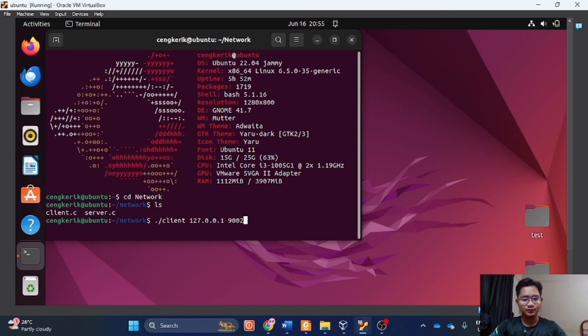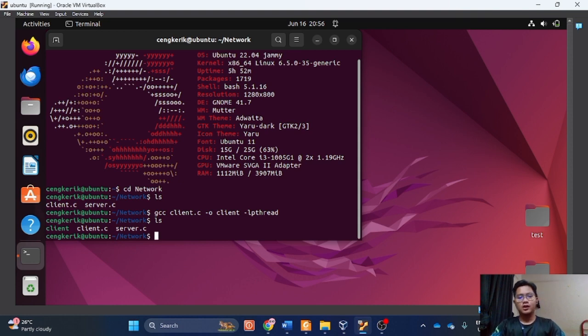For the compilation, I call gcc client.c -o client -lpthread. Okay, we already compiled the client side, so we can have a look. If I do ls and the client is green, it has successfully compiled. Then we need to compile the server one. So we just call it for the server.